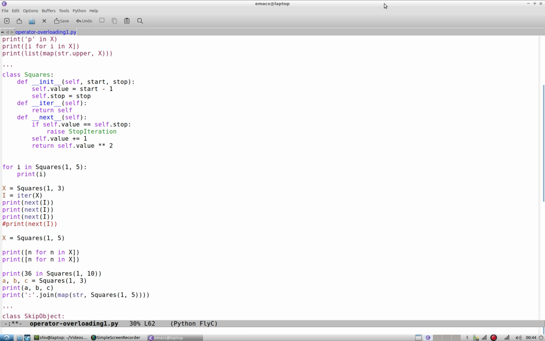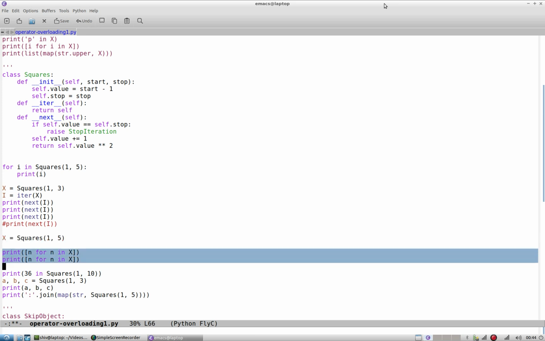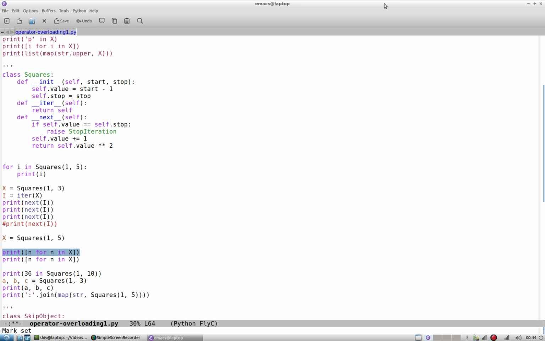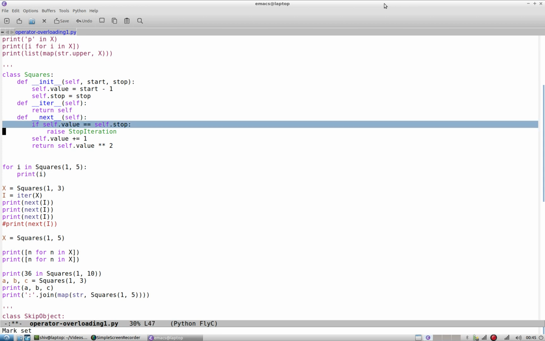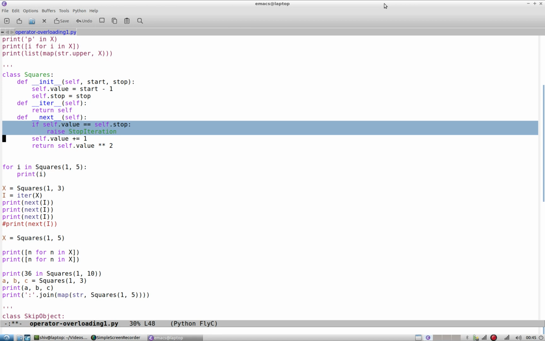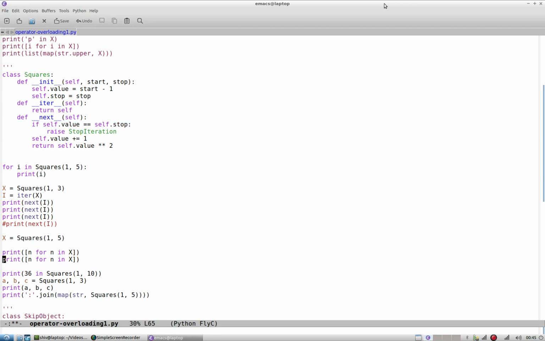Now note that here we create the object X, but if we iterate it twice, then the first will print 1, 4, 9, 16, and 25, but the second will print an empty list because it has already reached the StopIteration. That is, the state has generated the stop exception and the value is already at 5. So in next, this line will be executed and it will raise StopIteration and it will print empty. So the way to run it in multiple loops is that you have to create the object again and again.